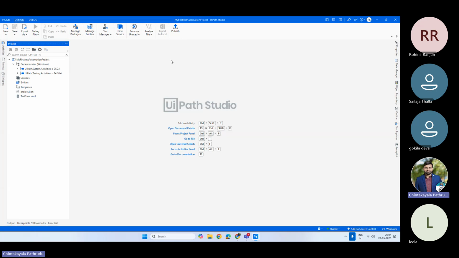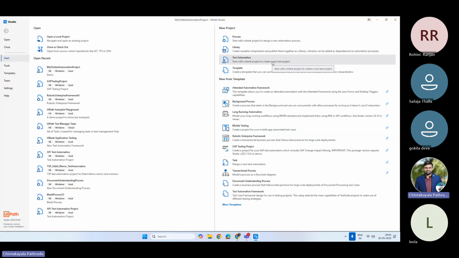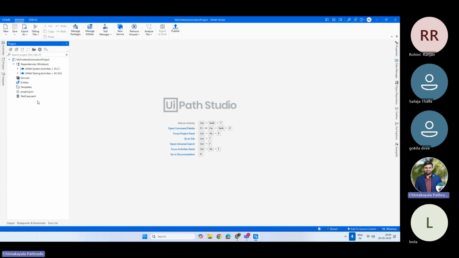Perfect. So this is a project which we created in UiPath Studio in the last session, by taking the test automation project template. And we covered a bit of the panels. We didn't cover all the panels. I can say we haven't even started properly. So we covered something on the project panel.